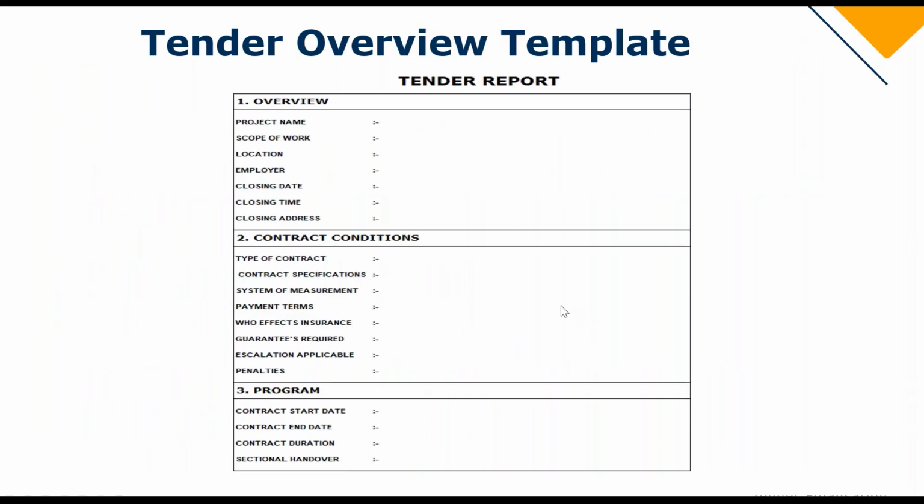Many companies have their own tender overview templates or tender finalization templates, and they would look something like this. They would cover the overview: the job name, the scope of the work, the location, who the employer is, the closing date and closing time. These are important for you to understand. As you all know, when a tender is closing on a certain date at a certain time, you can't be a minute late. And we also need to understand where it's closing.